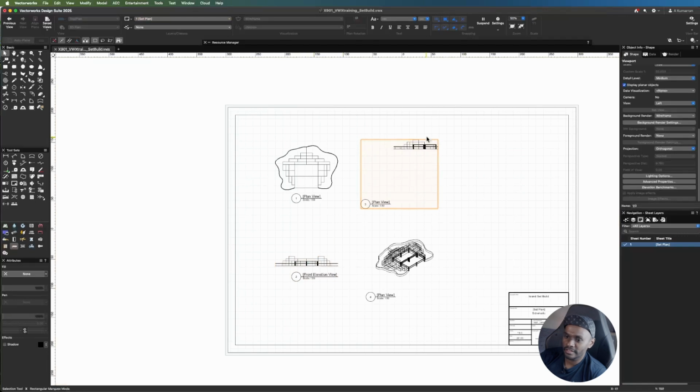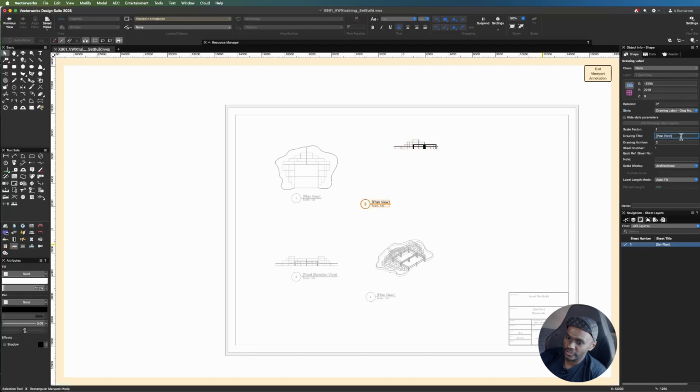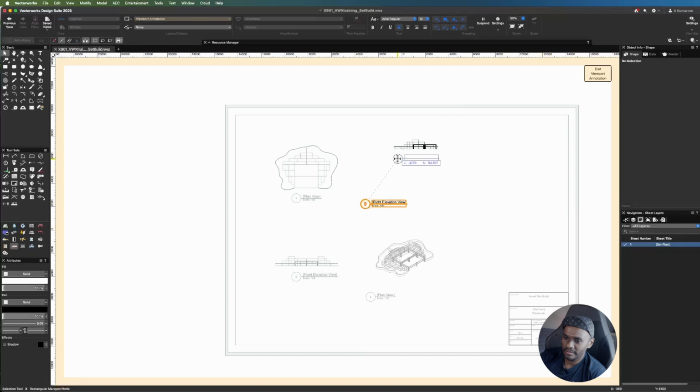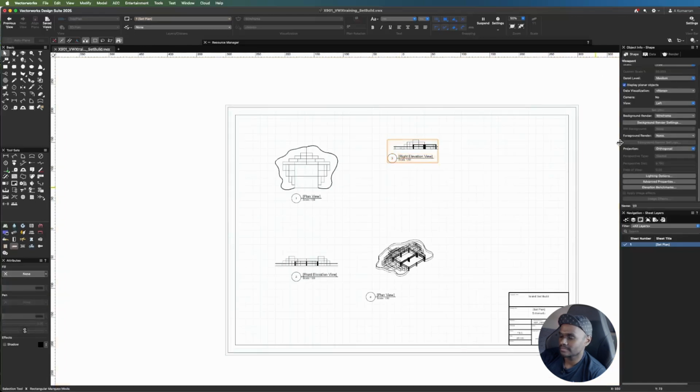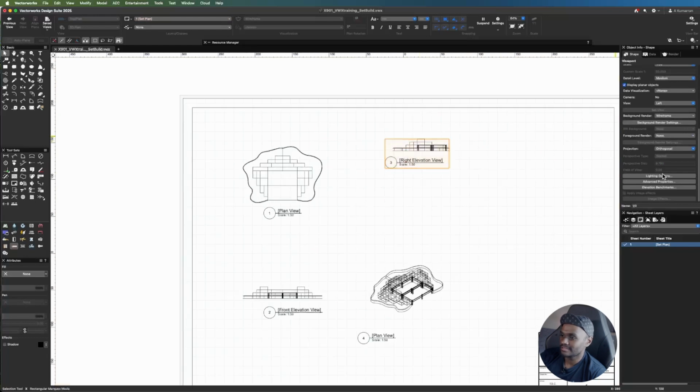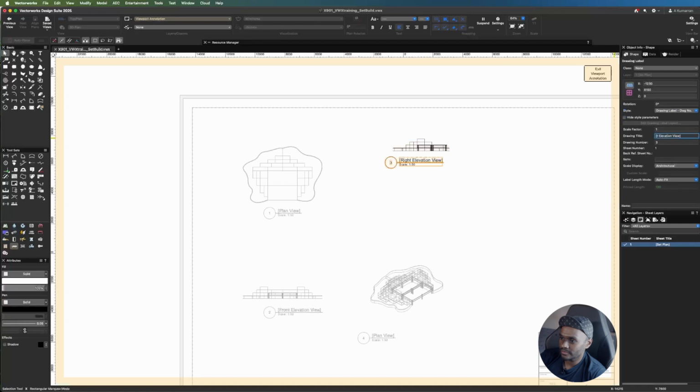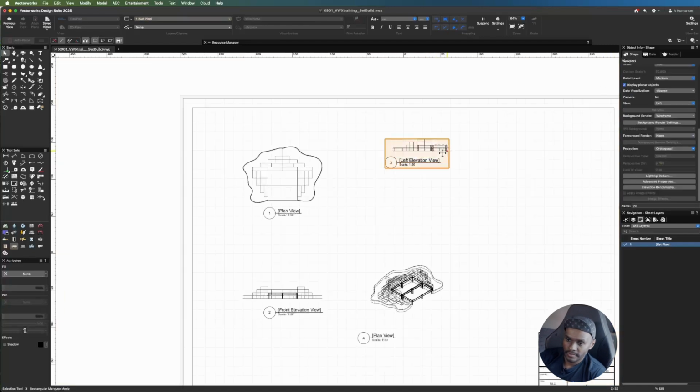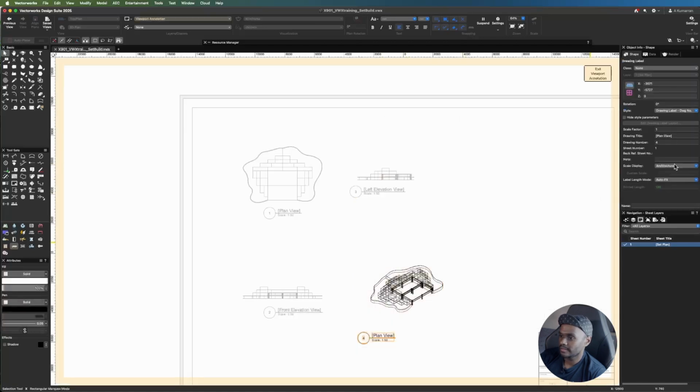Same thing over here. I'm going to edit annotations, and I'm going to change this to right side view, or right elevation view, I think. And I want to move this up here. It's a left elevation view. And quickly fix that. This is a left elevation view. Over here, for this guy, I'm going to edit annotations, and we'll just call it a front left iso view.